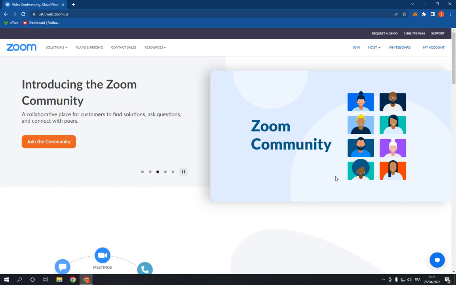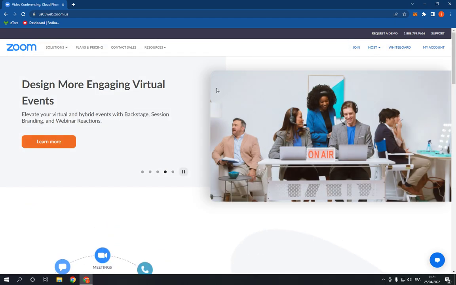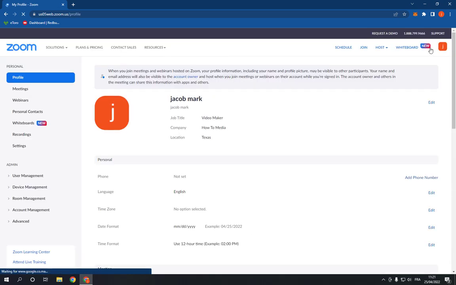So first thing you have to do is go to Zoom and log into your account, and now this is the home page as you can see right here. Or what you have to do is go to the top corner and click on my account option. Now after you click, it will take you to this page.